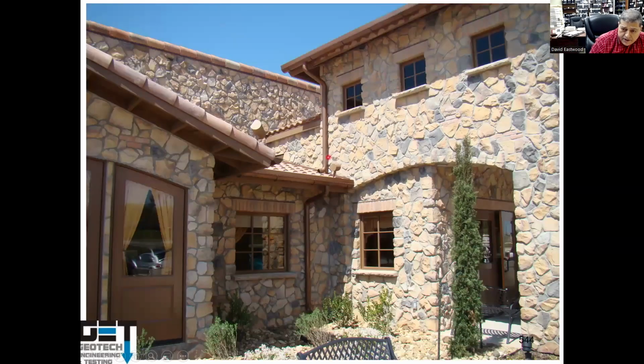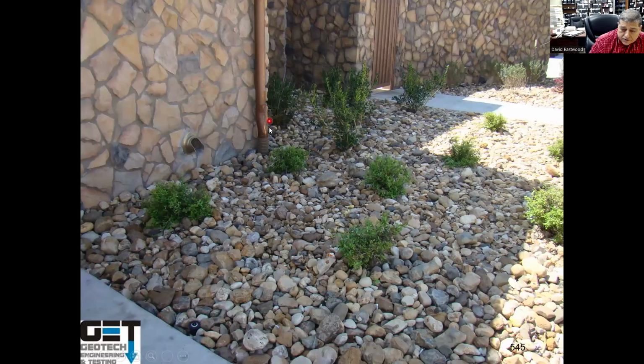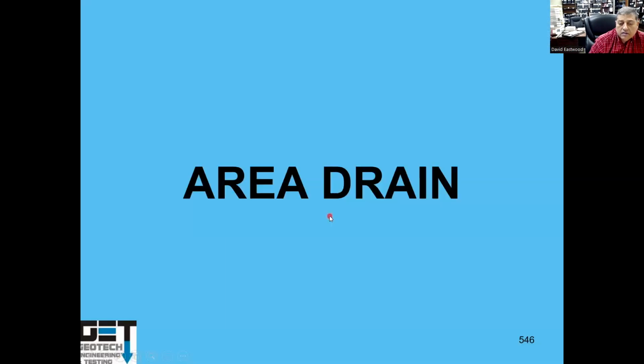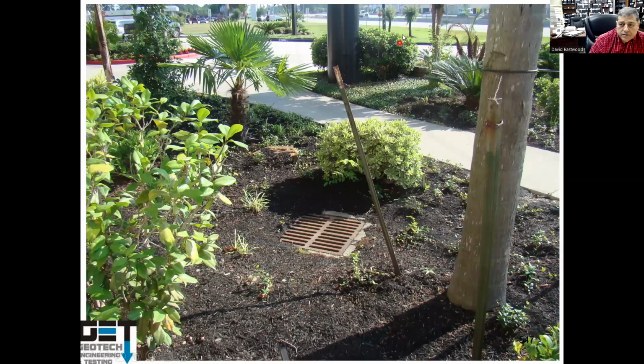The gutters come in, dump over here, pick it up over here, come over here, go into an underground drainage system. This is not good. We don't want any water dumping next to the foundation. Area drains.